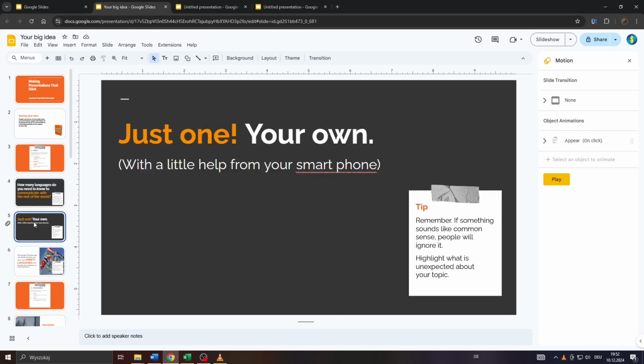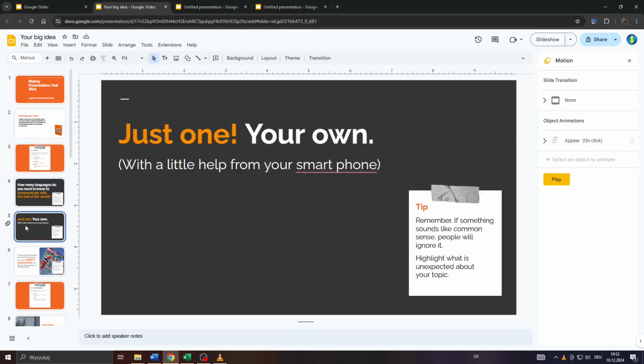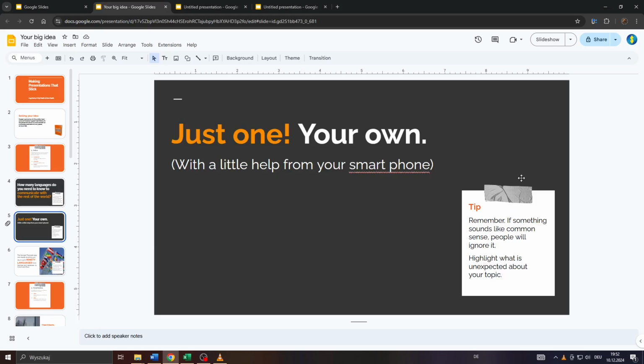So for demonstration purposes, let us go with that presentation template here. So select the slide here from the left and choose the element you would like to apply an animation effect to. Like, let's go with that text box here on that slide for demonstration purposes.